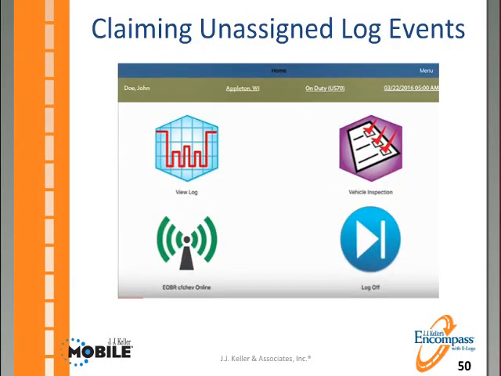Now, at the end of the day, before logging off, we highly recommend that a driver check for any unassigned events that might have occurred during the day. Now, an unassigned event occurs when there's no one logged into the Keller Mobile App or connected to the ELD via Bluetooth while the truck is in motion. Now, by checking for unassigned events, you can avoid having them being sent to Encompass for an admin to deal with, and ensure that your driver's logs are 100% correct when they submit.